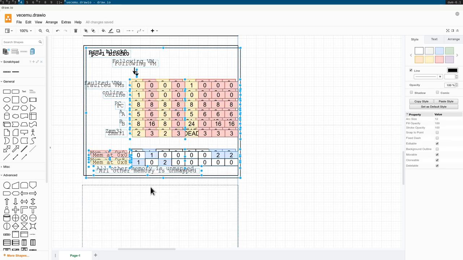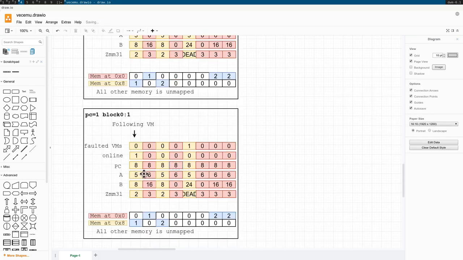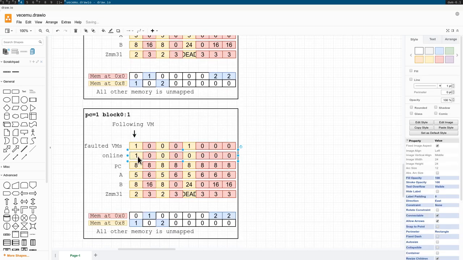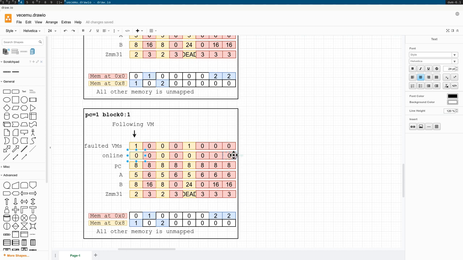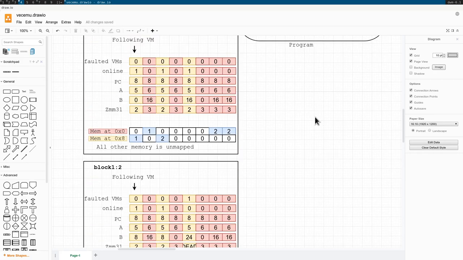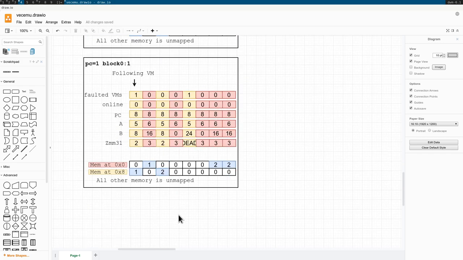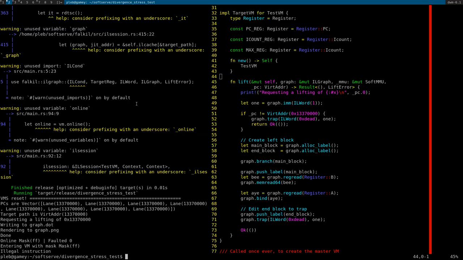This is going to be the state of this VM. It is at block 0 instruction 1. This will actually be faulted, and this will no longer be online, because that hit the trap instruction. And that's an unconditional trap here. So unconditionally branching to PC 1 or 2 will cause a trap, which is the end of that case. And that is now faulted and marked offline.